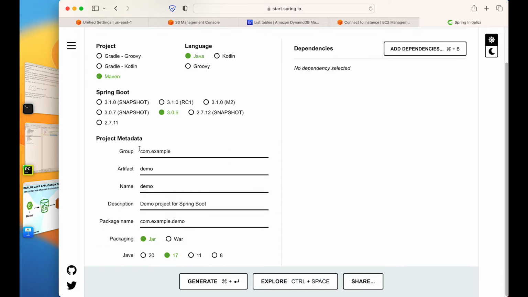And then the group part, I have to use the project metadata. I have to provide some information here, like the package information, the artifact information, the name, the description of the project, and the package name. Right now, I am not going to change anything about it. And the packaging is jar.